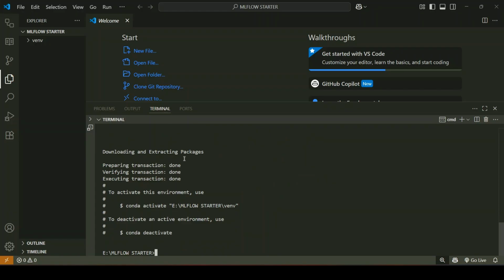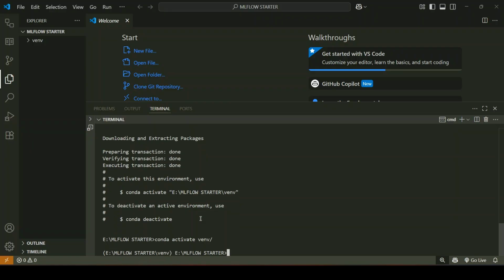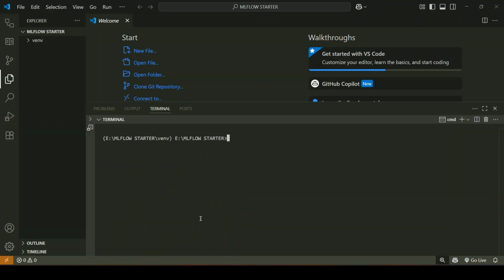Now our environment is created. Now we have to activate this environment. For activating the environment, we need to write conda activate venv, which is the name of our virtual environment. Okay. Now our virtual environment has been activated. Now let us clear our terminal.